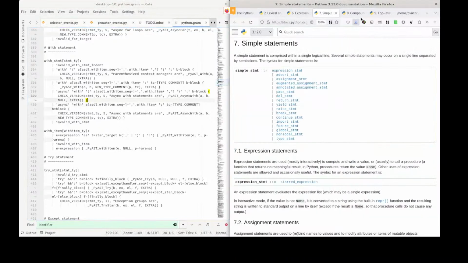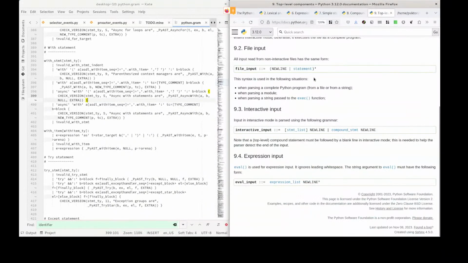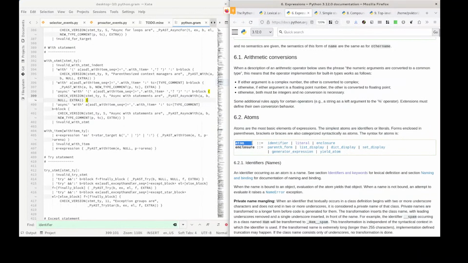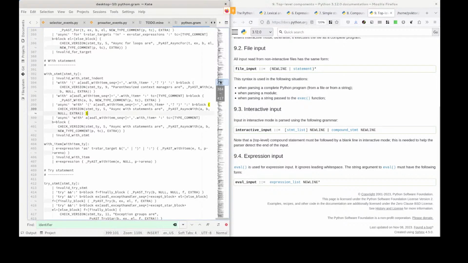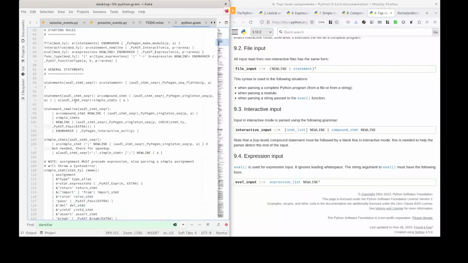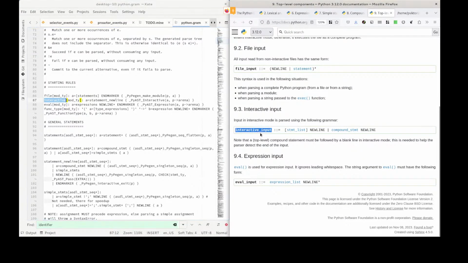So there are 3 pages worth of docs, or 4 pages worth of docs. They kind of go from the bottom up, so they start with the smallest parts of the grammar and end with the biggest part, like the whole file, the whole input. And the grammar file goes the other way. So there is file, that's named file input here. There's interactive, which is named interactive input here. And there's eval here, and that's named eval input here.